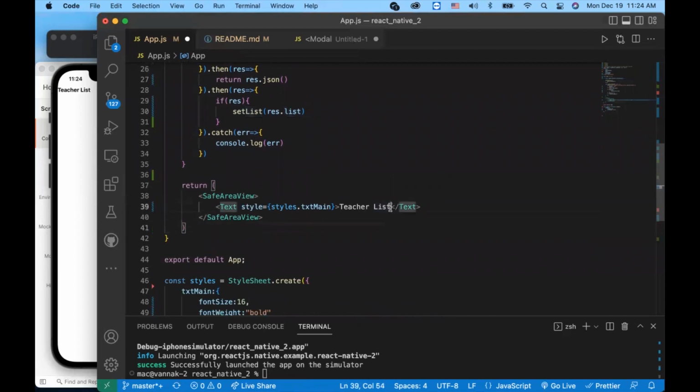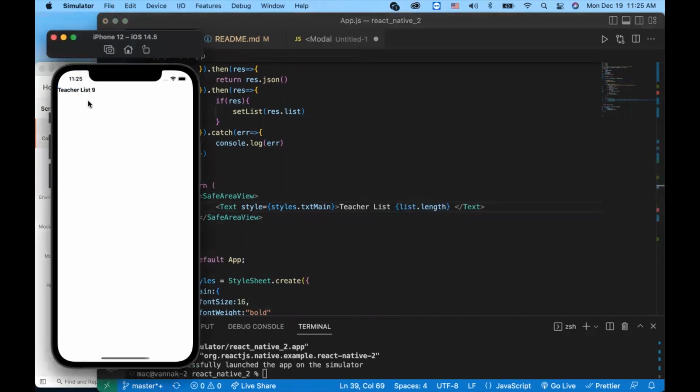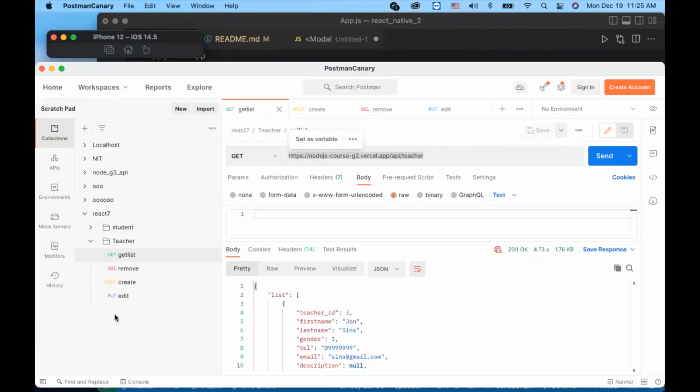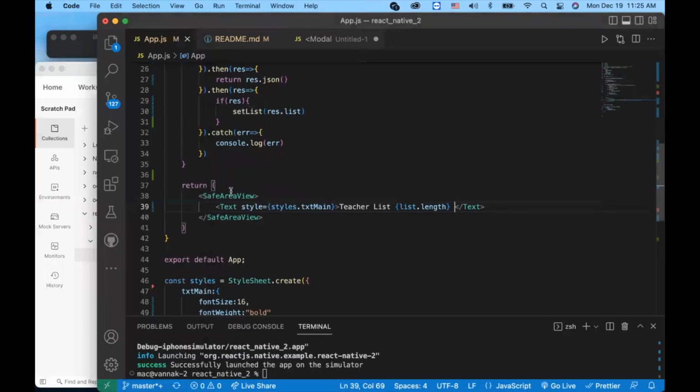I can display in this, and I would like to display list.length. list.length returns the length of the array of objects, so I make sure of the length of the array that responds. You can see it's 9, right? Nine records. This means that the data is responded from the API already, like you saw in Postman. After that, I will render it like a list.